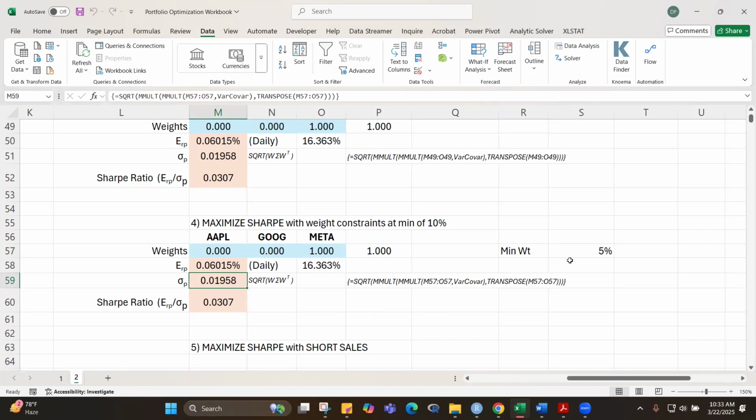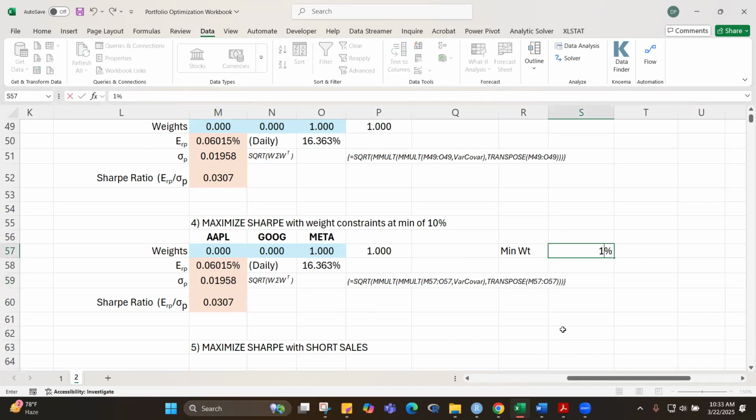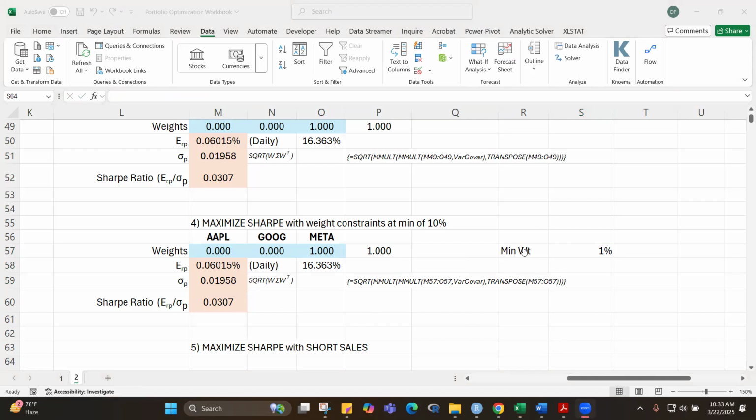Okay, let me see, class. What if I just make an incremental of 1%? The 10% should not be a problem, because 10%, 10%, then 80% would have gone to Meta. I was expecting 10, 10, and 80. Okay, let me check again my solver. How about in your case, class? Were you able to find a solution?